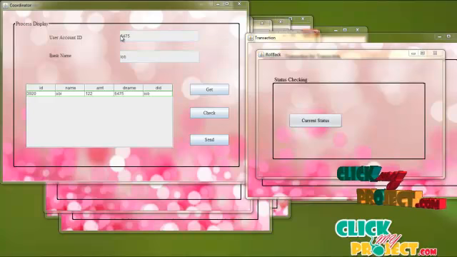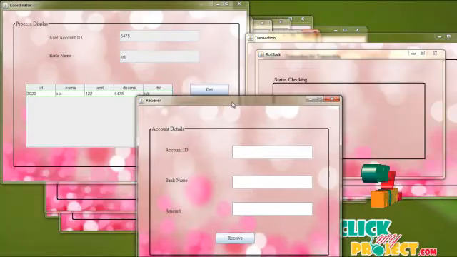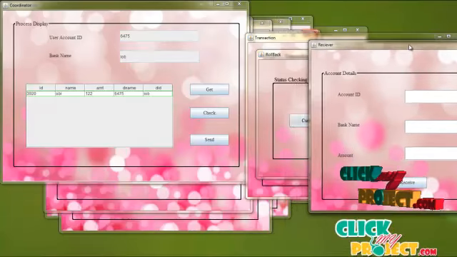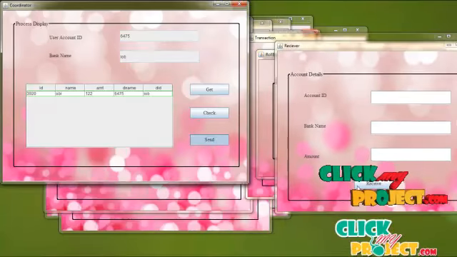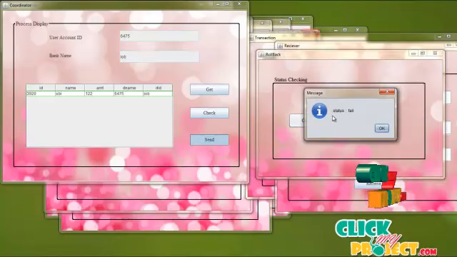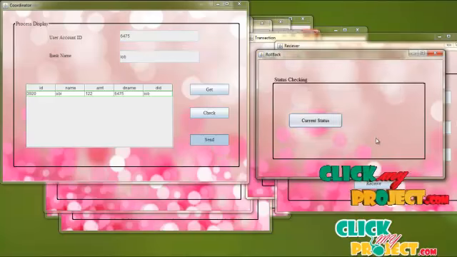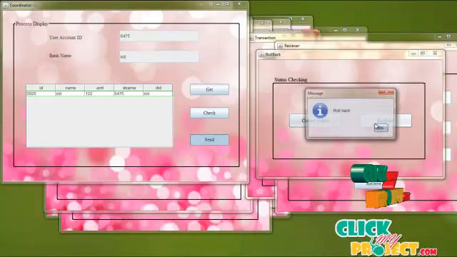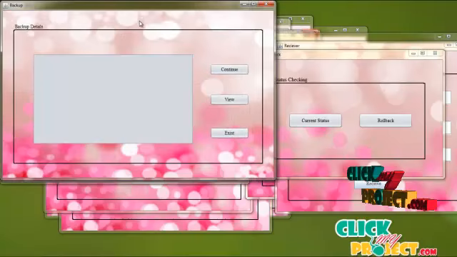Here the coordinator has to update the details to the bank server. Here, okay, send. Now the status is failed. So now the rollback process is started. The rollback button is visible, so we have started to roll back here.